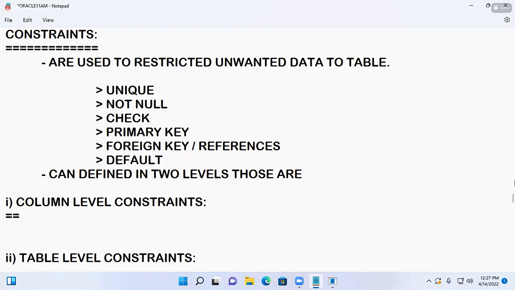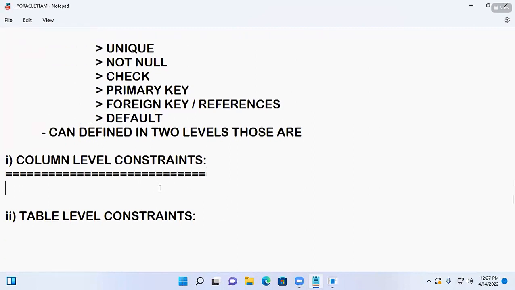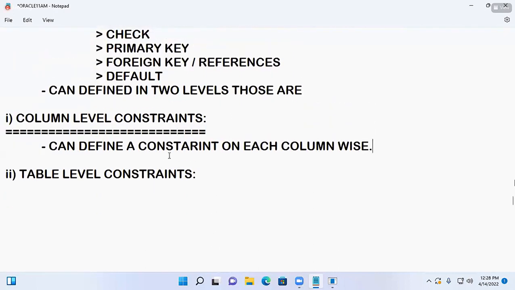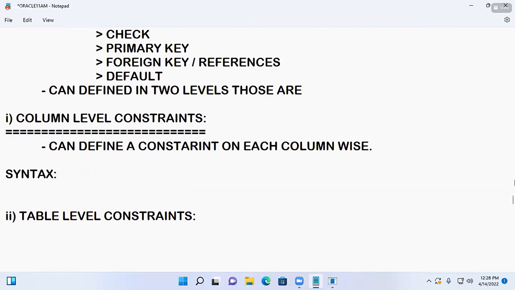So there are two ways. That means your constraints can be defined in two ways: either at column level, or at table level. So what is column level? In this, simply we can say, we define a constraint on each column separately. In this level, we are defining a constraint column-wise. For example, you can observe the syntax here.